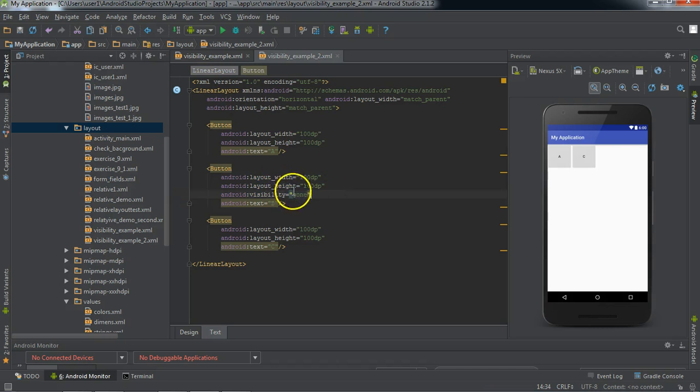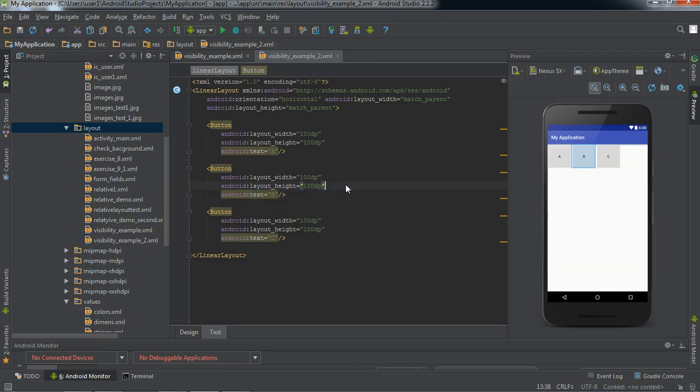So if I just change it back to visible, then it will again become visible here, and we are able to see this. And if we remove this property also, then also we will be able to see it, because the default value is visible for the visibility property. So it's not necessarily that we need to do it on B, it's just an example.